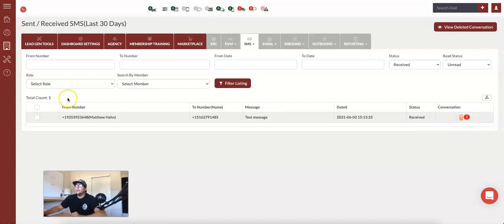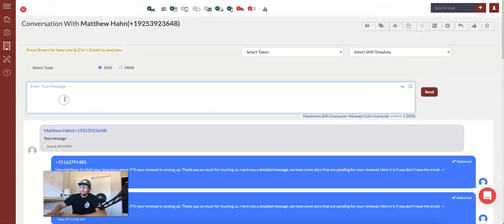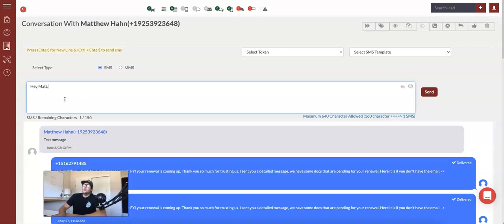You're going to see it says 1, Matthew Hahn texted me. His message said text message. To respond to that, you click the phone, and you come in here and you respond to that person. Pay your bill, right? This is how you respond to that person and hit send.